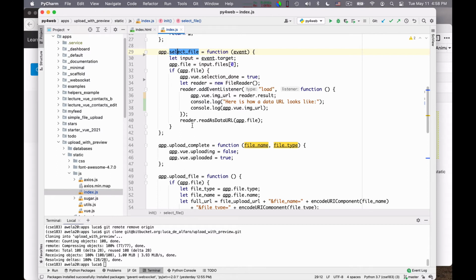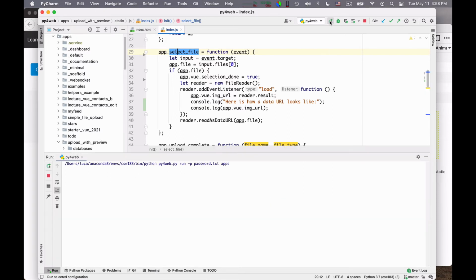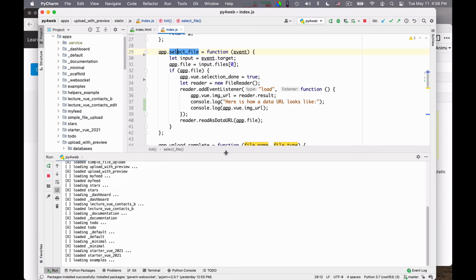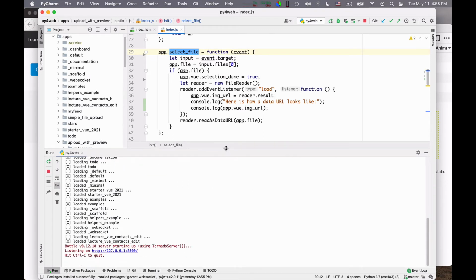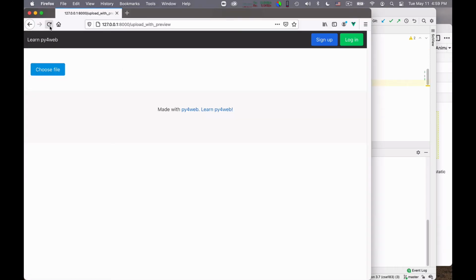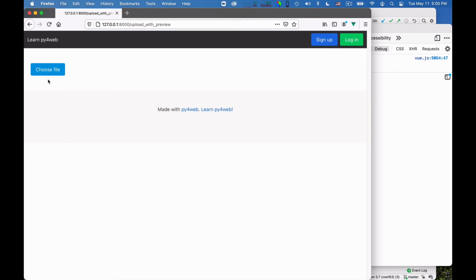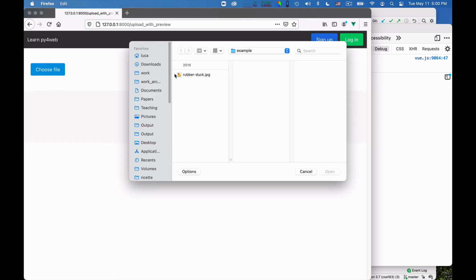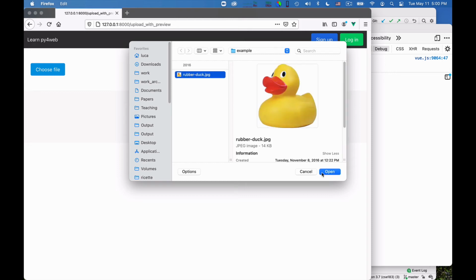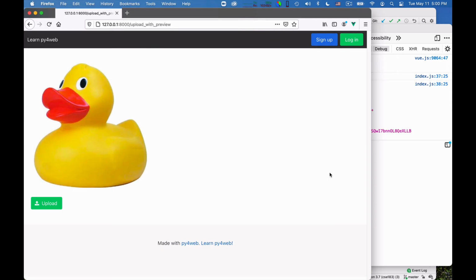So now we can test it. I need to run Py4Web. Okay, no errors, that's good. I need to reload these, and now I can give it a try. So I choose a file. Here I have a rubber duck. I will be selecting the rubber duck and saying open. Here is the preview. And if we look at the console, we should see how the data URL looks like.